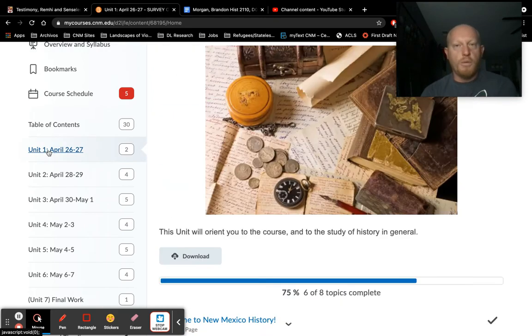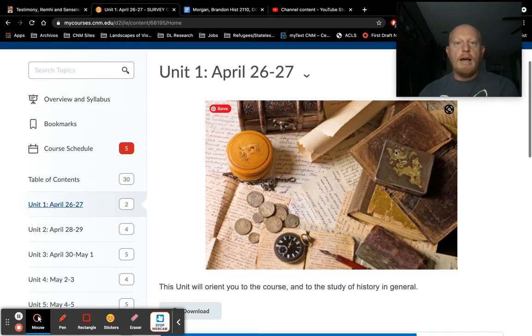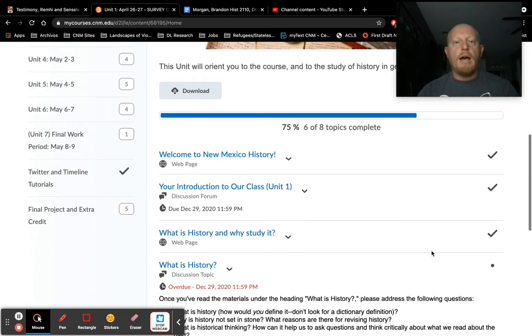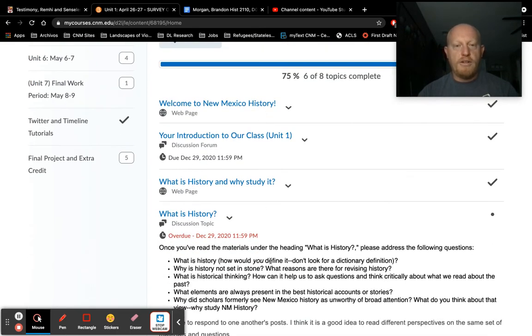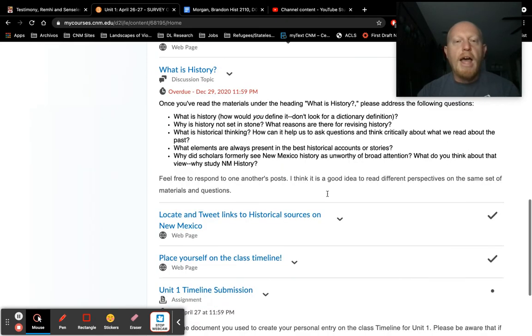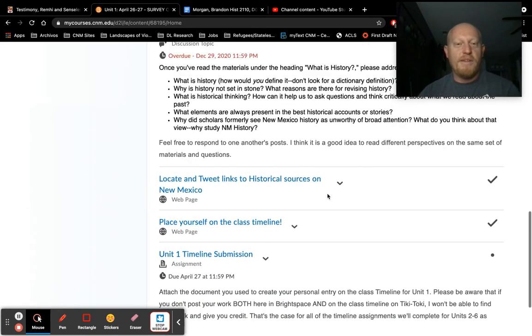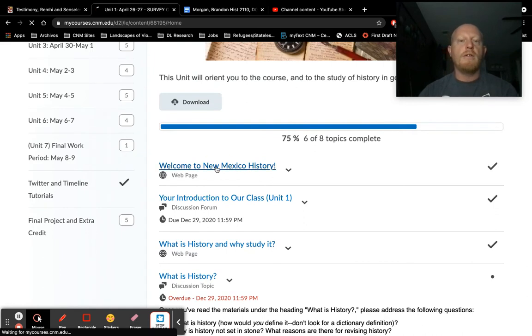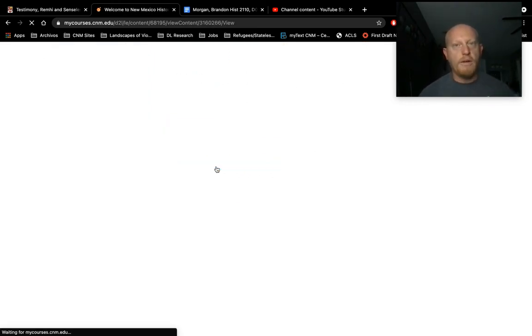I'm going to click into Unit 1 to show you what that looks like. Each of the units has an image and just a title that tells you what the unit's about. You can get to all of the information within the unit by, I need to change that due date apparently. All the information within the unit by just scrolling through this list and clicking on the specific items that you want to look at, or you can start at the beginning. And this is the way to ensure that you know exactly what is due and what you need to accomplish.